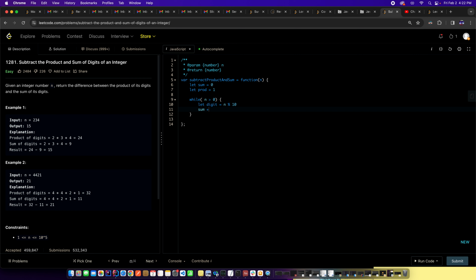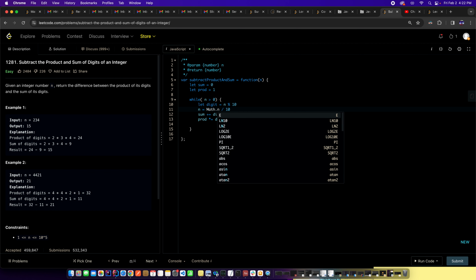So we can do this, plus equals digit. And then for product, we'll multiply the product by the digit. Okay, and let's not forget to shrink n by dividing itself by 10. So you can say n divided by 10, okay, as so. But again, this is a JavaScript thing where it's not integer division, so you have to do a Math.floor.